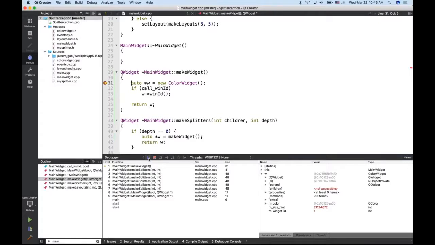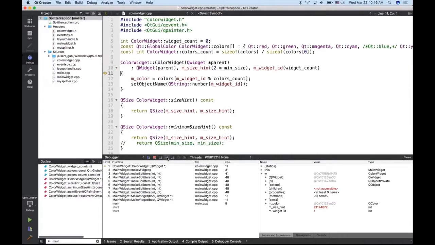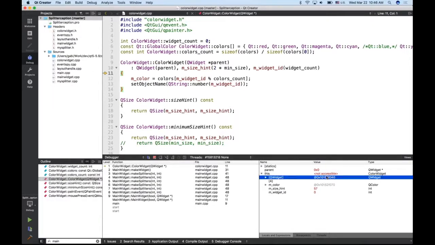So we move in, and this object here is our color widget. You will notice it doesn't have a name yet. That's why it's showing you, or it's not even instantiated actually. And if we do step over, we'll see how now it suddenly has a name, set object name. So the name is the same as the widget ID as it shows here.